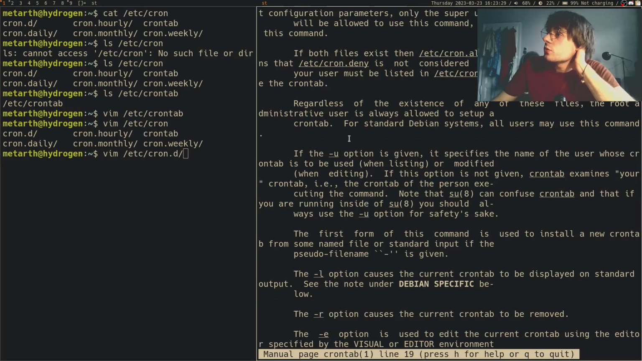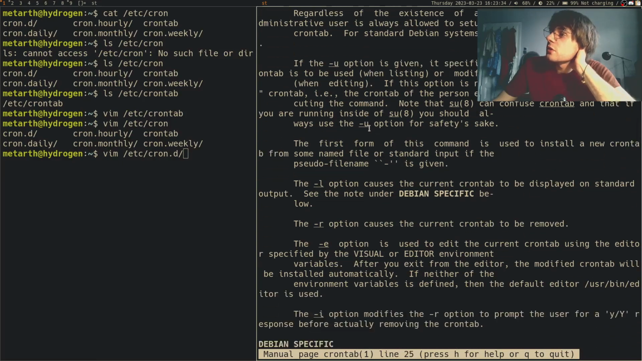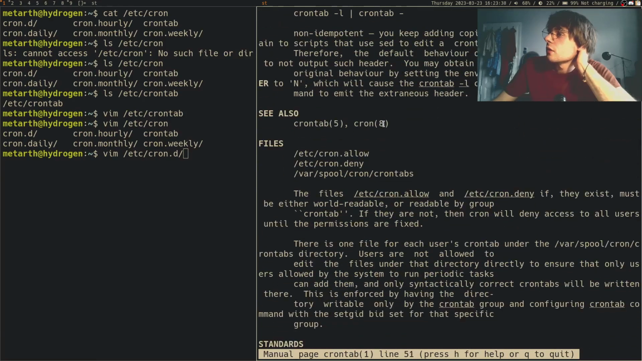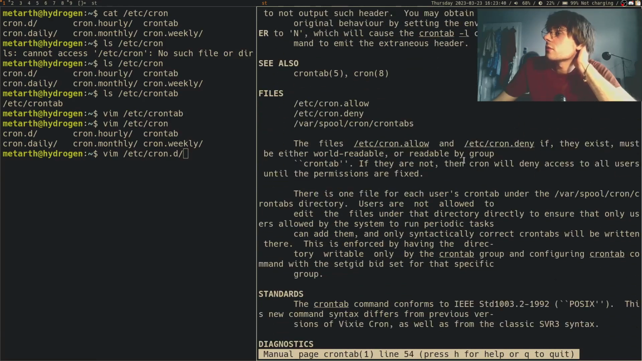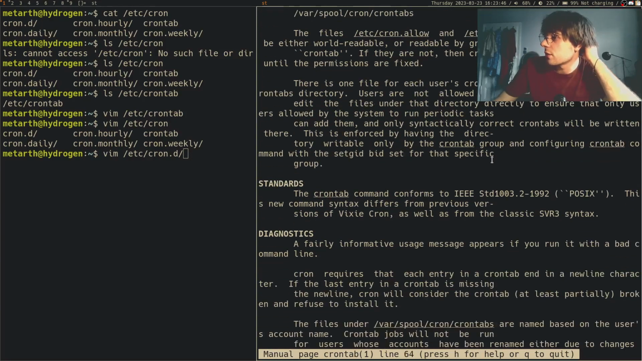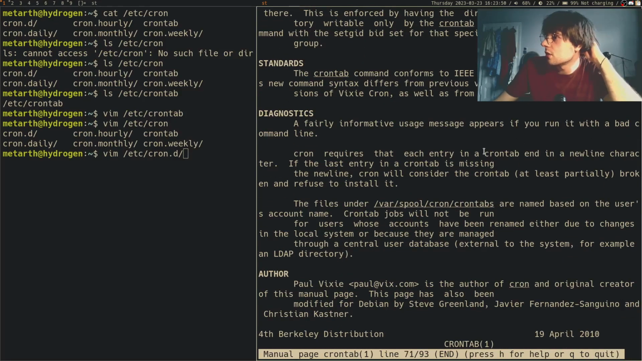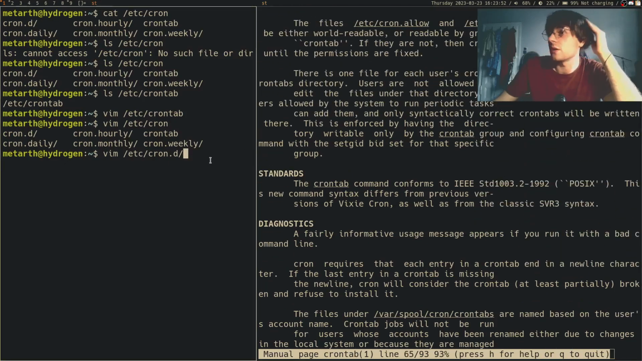The -u option, if given, specifies the name of the user whose crontab is to be used. Debian specific. Files must be either cron readable or readable by group. Standard crontab command. Right, let's see what resides in those files.